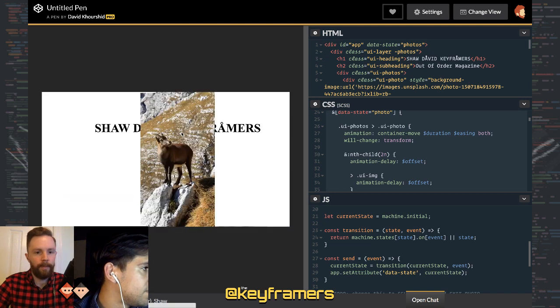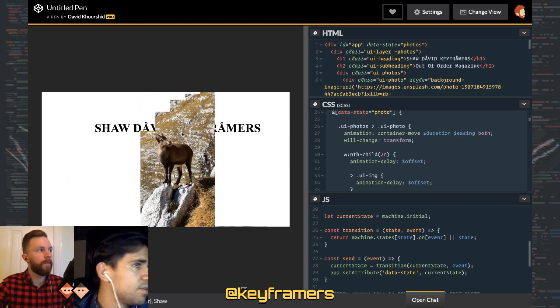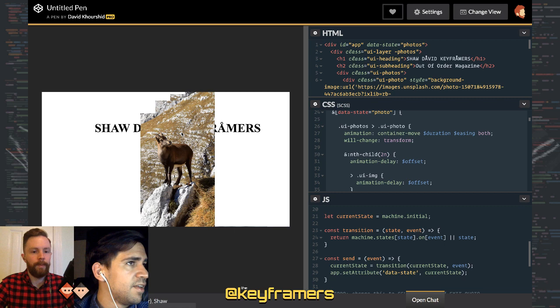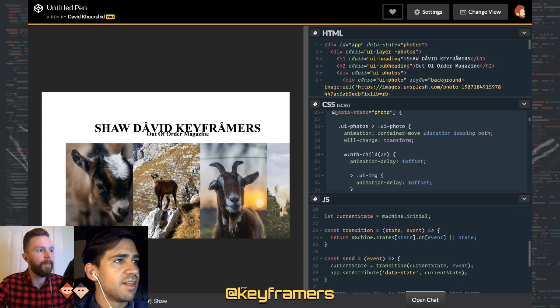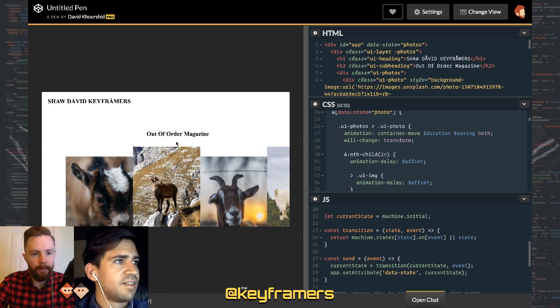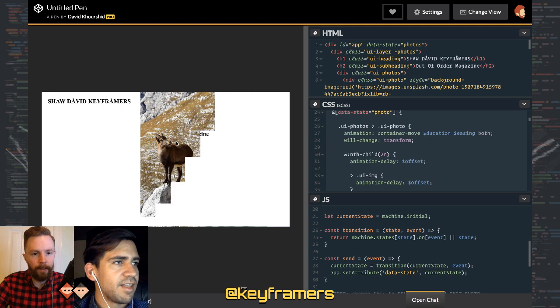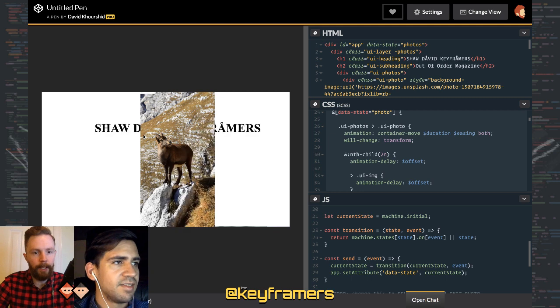UI later, photos, UI heading. Okay, so now when you click, you should see one disappear and the other one appear. And so that's the setup we want. Also, we should probably fade out that out of order magazine text over at the bottom there.